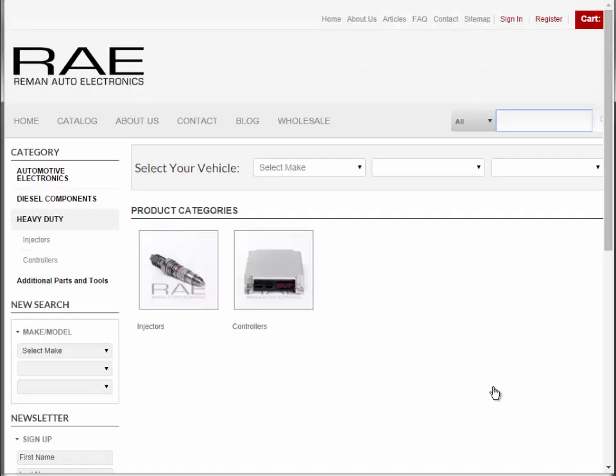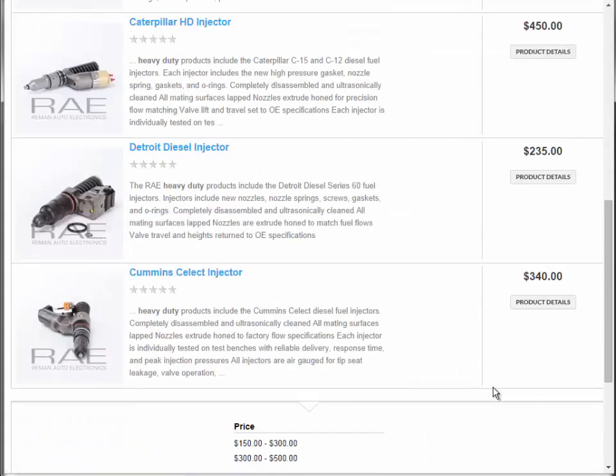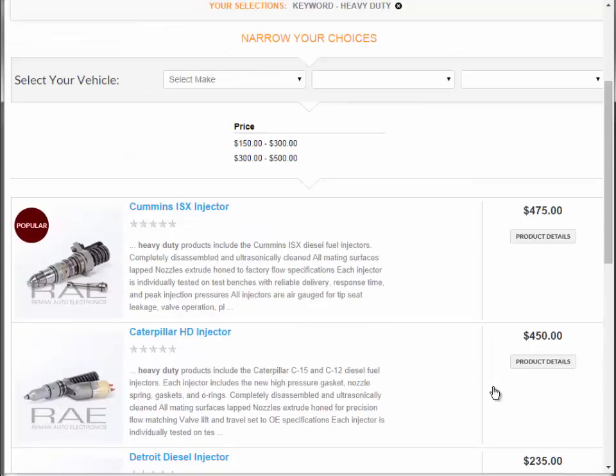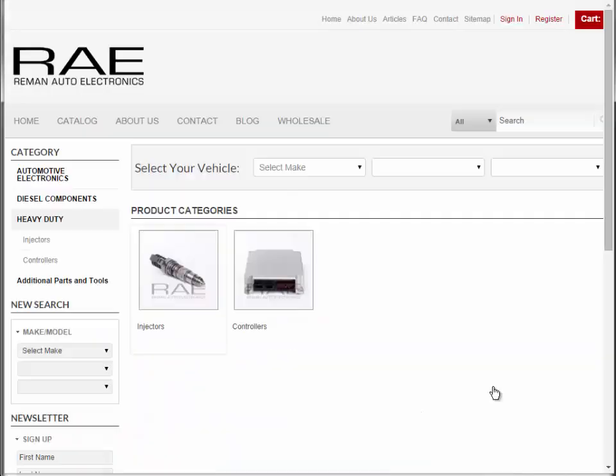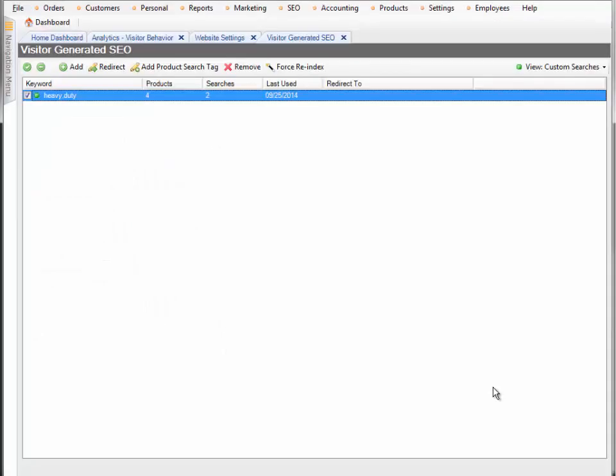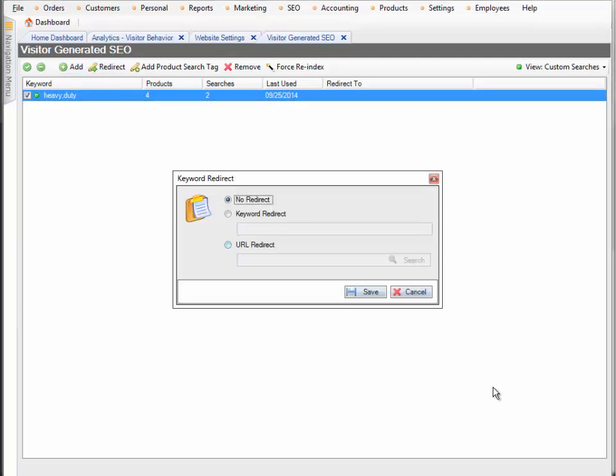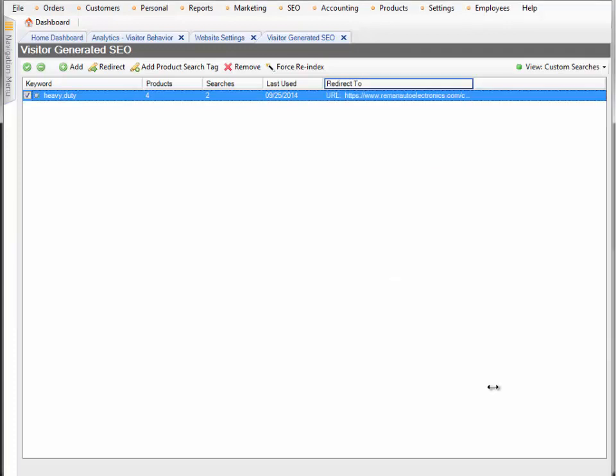Now, if I type in heavy duty, I'm going to end up in the search result for heavy duty, but I'm only seeing injectors. If I go to catalog, it's saying, do you want to see injectors or do you want to see controllers? So maybe you want to send people to this particular page when they type in heavy duty. So I'm going to say, when somebody types in heavy duty, I want to redirect them to this URL. Now, when somebody types in heavy duty, they're going to end up on this particular page versus seeing those few products.